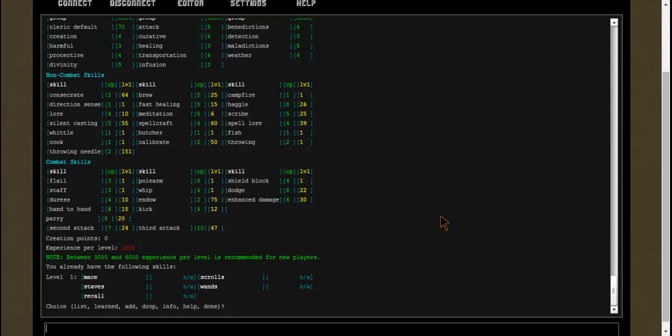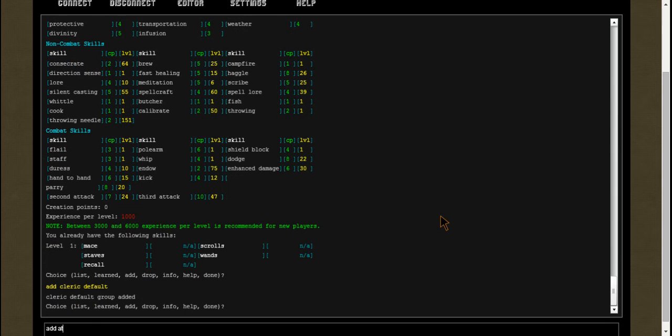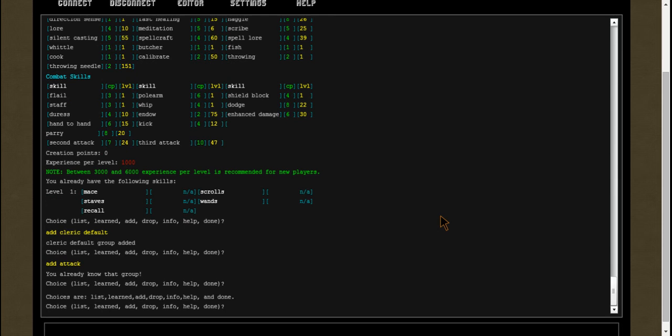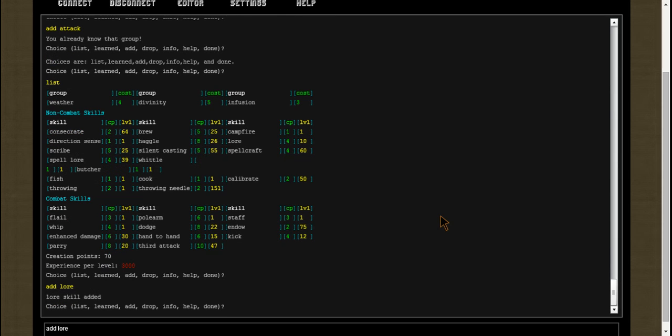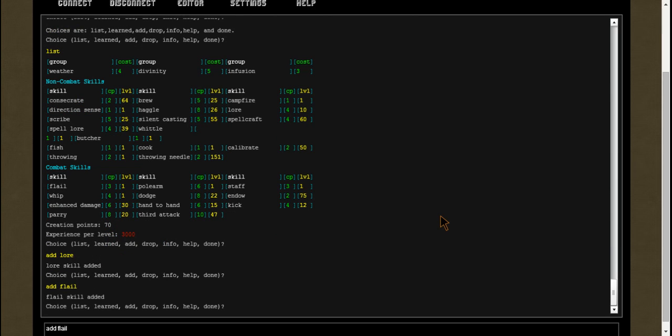So let's see, I want to add, so you do add and then the name of the skill or spell you want to add. List will bring up the list again so you can check what you have and don't have. Let's see, what else do I want? I want lore, flail. Pay attention to the level you get the skill or spell and also the creation points it takes. At the bottom, it will show you the TNL that you're getting from each skill or spell that you add.